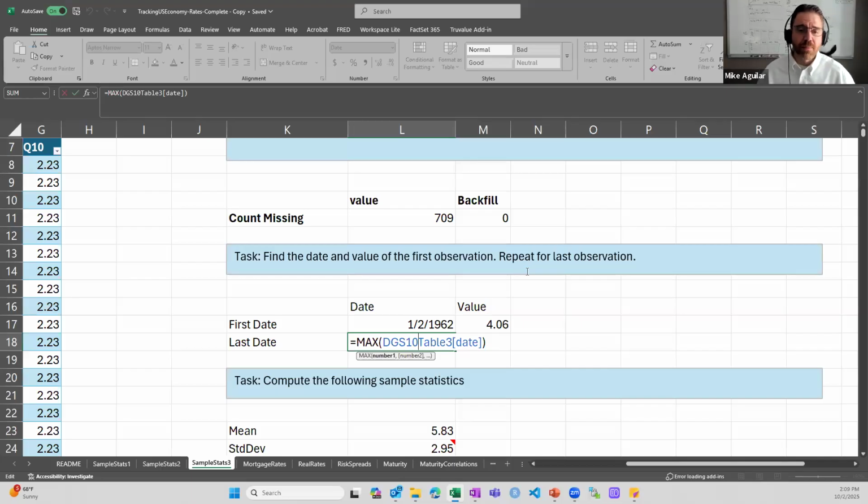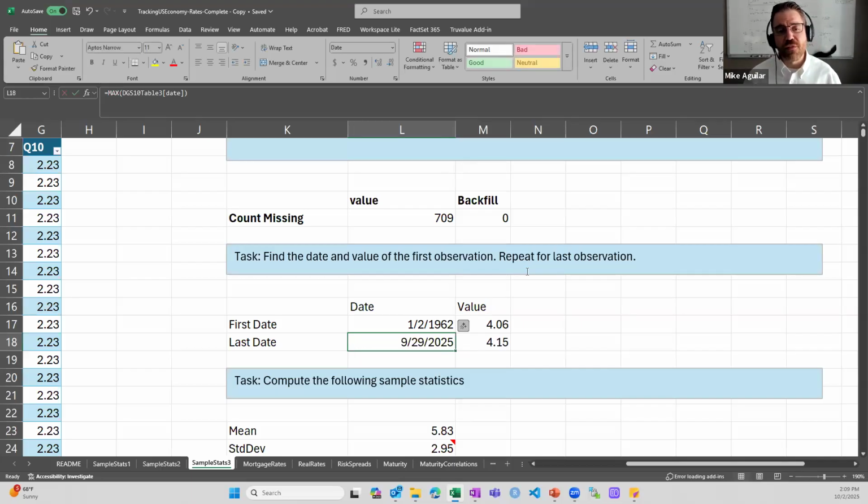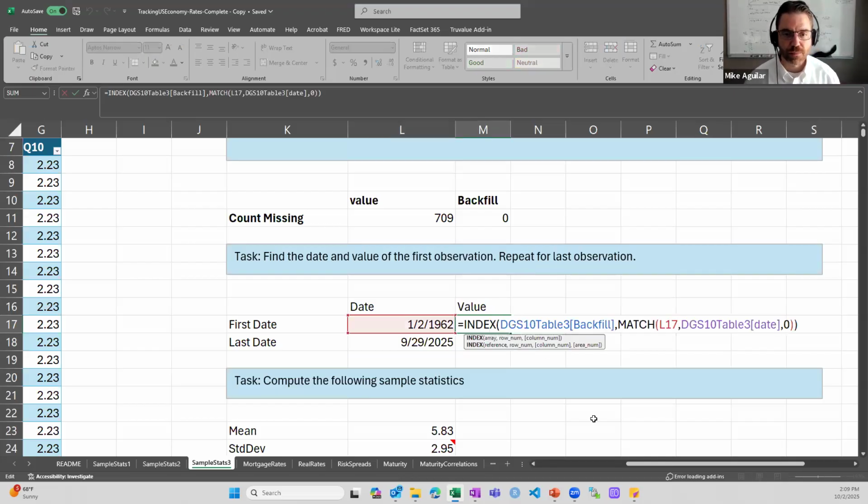Now think about column M. Column M, you want the value on those dates. So I need to find that date in the table, whatever's the row in that date, and then call up the value associated with that row. That's a beautiful case for index match. The way that I read these is starting at the end.